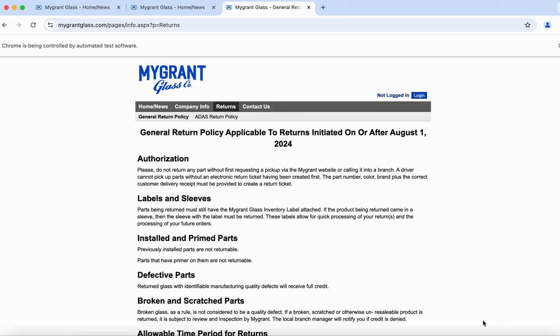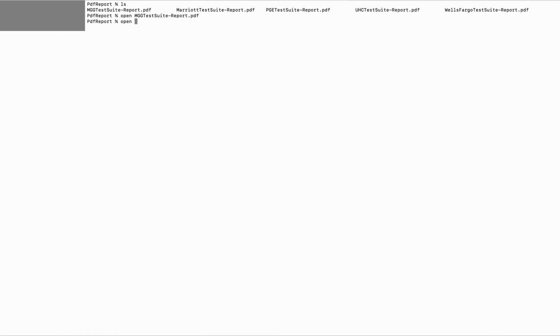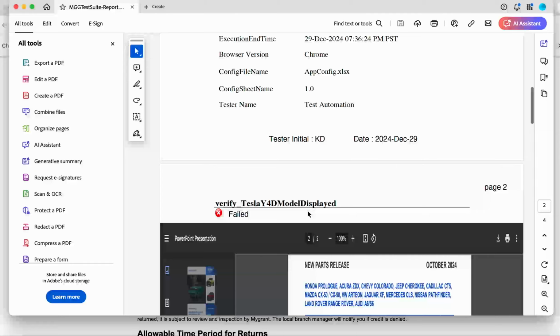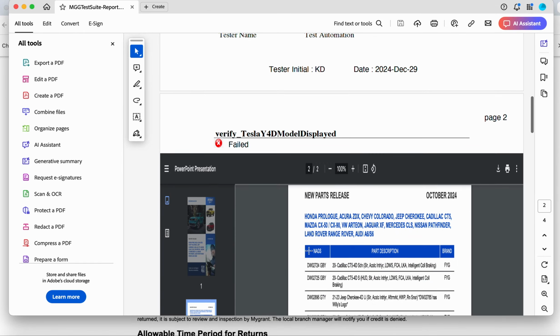The test is now over. Let's see the test execution report. User sees the test report in his documents/test automation/app automation/test output/PDF report folder.